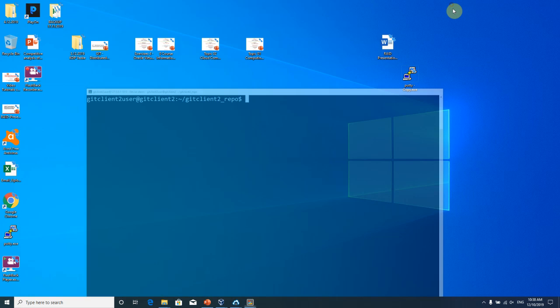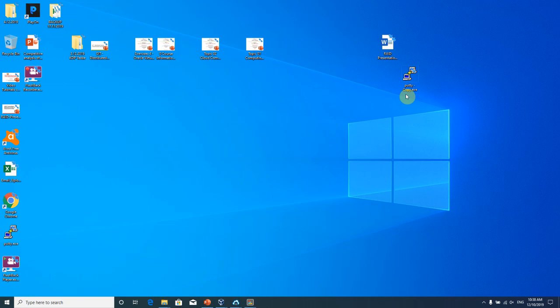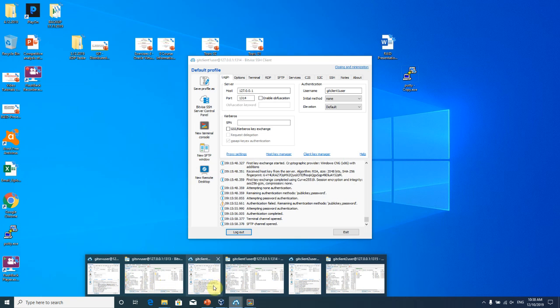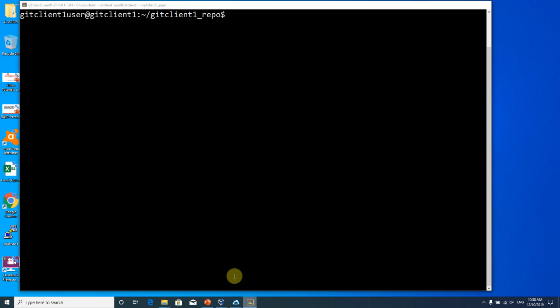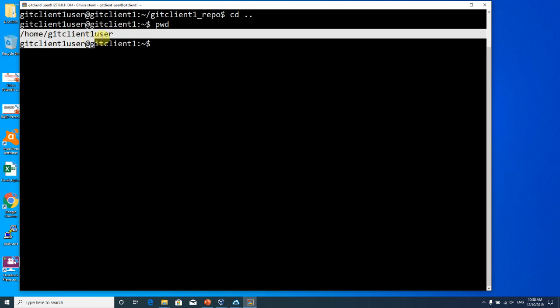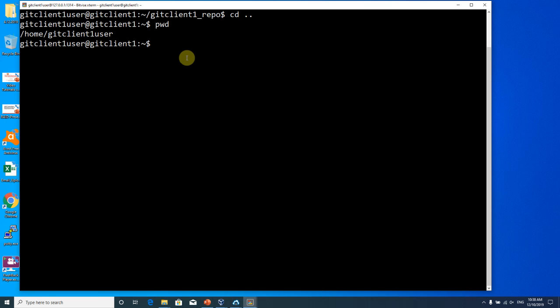So first, let's go to Git client 1, please. Where is Git client 1? Here it is. Okay, I'm going to go to my home directory, but not to this repository, but to the home directory. You should be in this directory. Georgie, are you here? Yeah. Now let's just type a simple command to generate the keys: ssh-keygen.